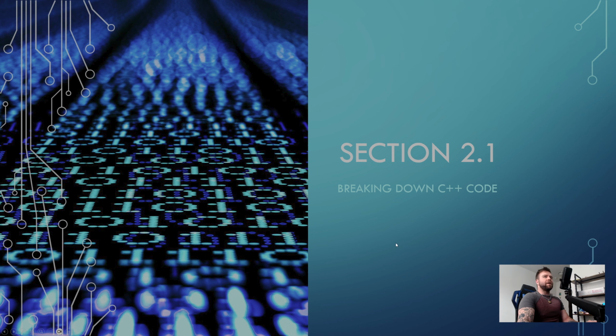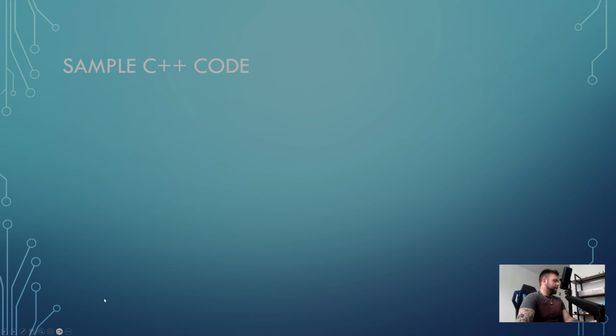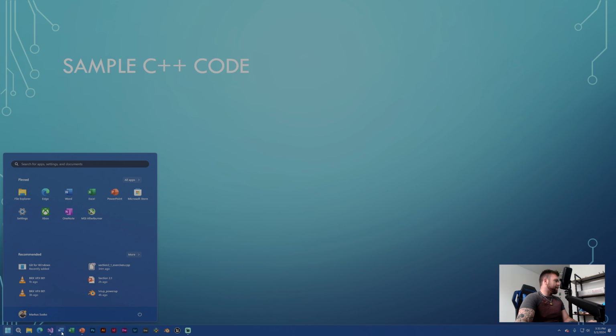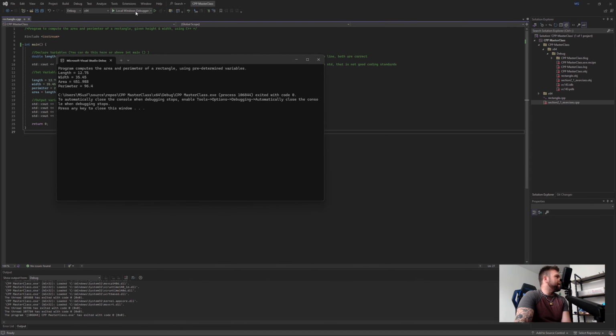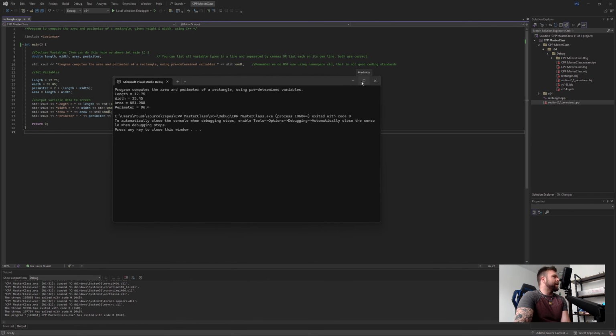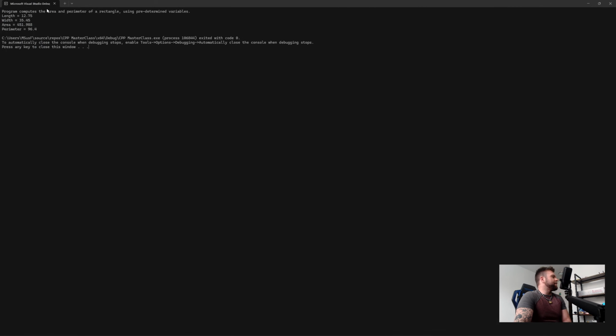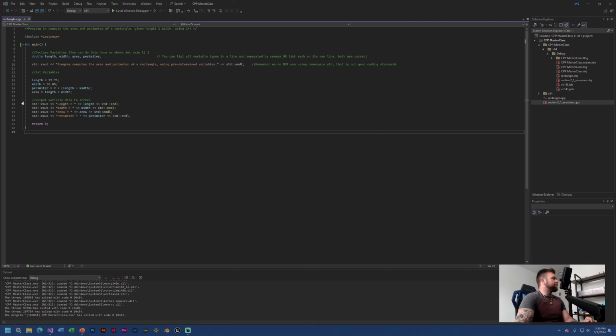In this first section, we're going to be breaking down some C++ code, and you guys are going to want to have this open in your IDE. So go ahead and open rectangle.cpp, build it and run it. As you can see right here, it says the program computes the area and perimeter of a rectangle using predetermined variables: length, width, area, and perimeter. Press any key to close. This is going to be the basis for what I'm going to use all the examples on.